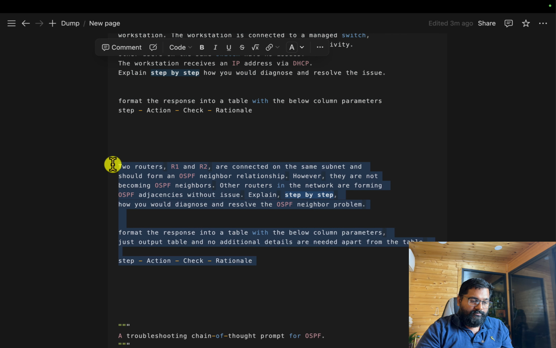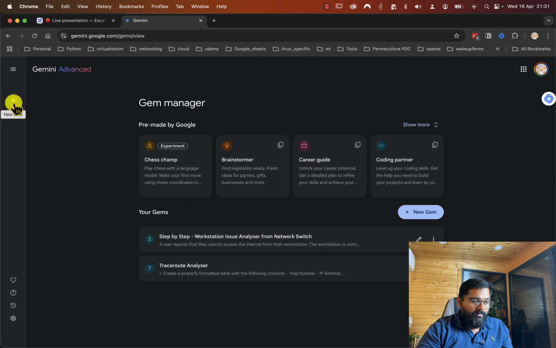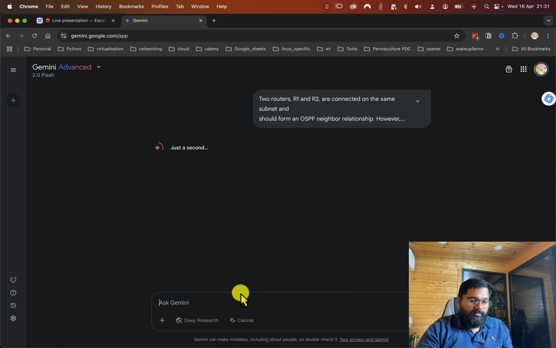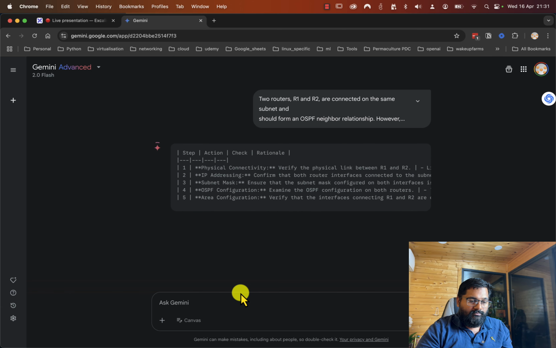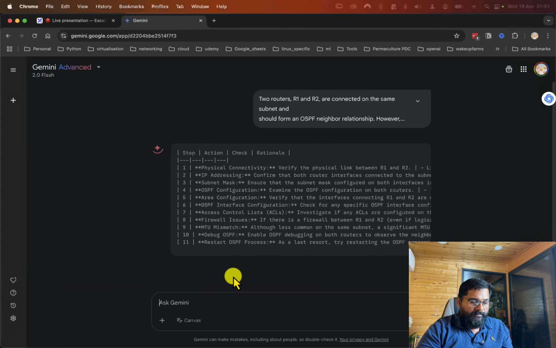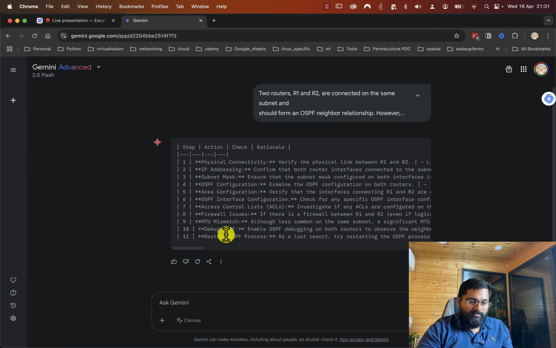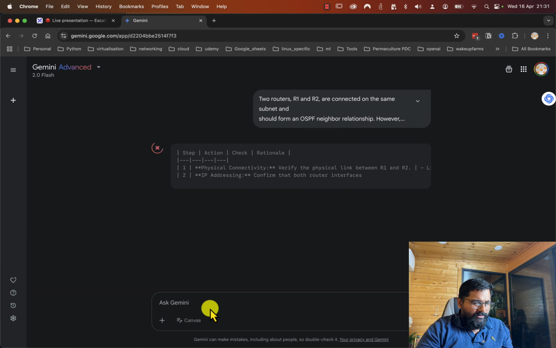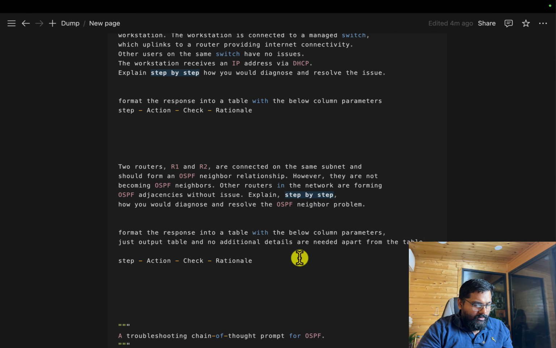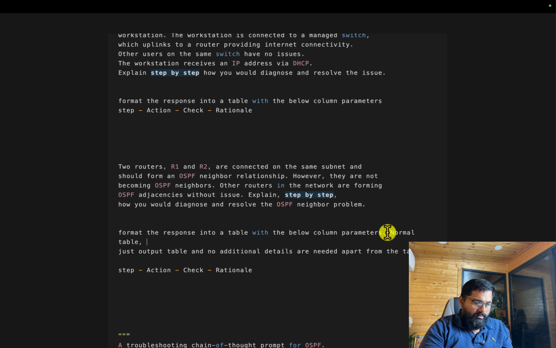So let's go back. Start a new chat. Okay, that is nice. So let's do it again so that it doesn't output as markdown. Normal table, don't use Markdown, for example.